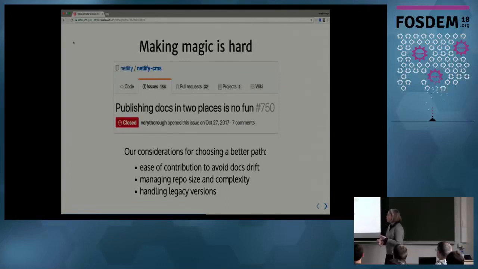Some of the things we were thinking about were the ability to contribute to the docs with the code to avoid docs drift. So the idea that when people are making contributions to the code, we want it to be just as easy to make contributions to the docs to go along with it, so we don't have to say, oh, go somewhere else and do that. Also, we have to consider that against managing the repo size and complexity. If you have a whole bunch of extra stuff that doesn't have to do with the docs, do you want to have that all in the same place as your code? And the other thing to think about is how to handle legacy versions and how to handle versioning in general with your docs to match your code.